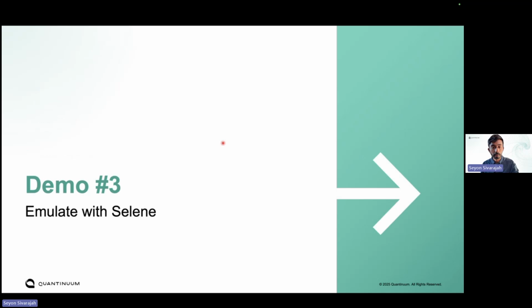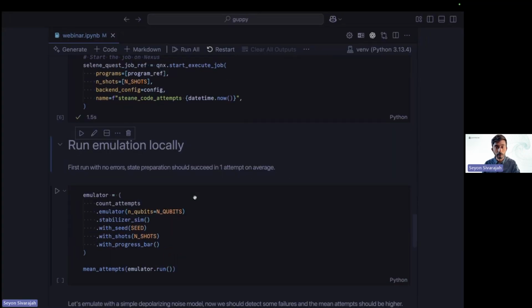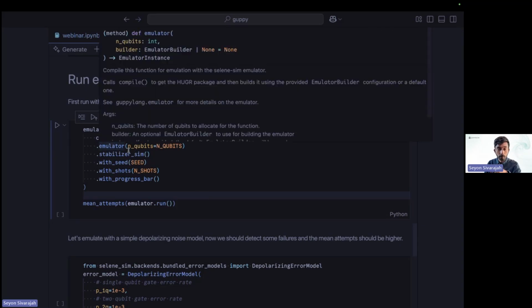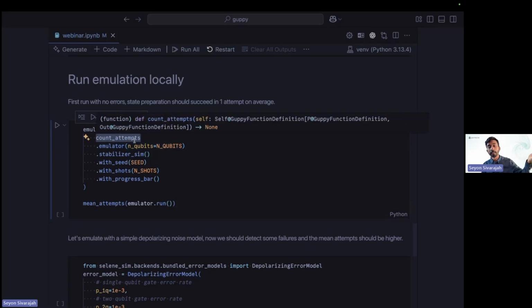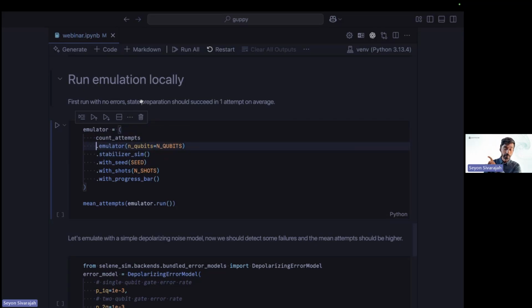With that, then, we can go back to our demo. And while we wait for things to run on Nexus with high accuracy, we can play around locally. So, as I said, Selene actually comes built into Guppy Lang via this .emulator interface. So this is our count attempts function again, but rather than calling check or compile this time, we're going to call emulator. What this does is compile the program into an emulator object that we can run. So we just request the number of qubits we need for that, and that gives us an emulator.